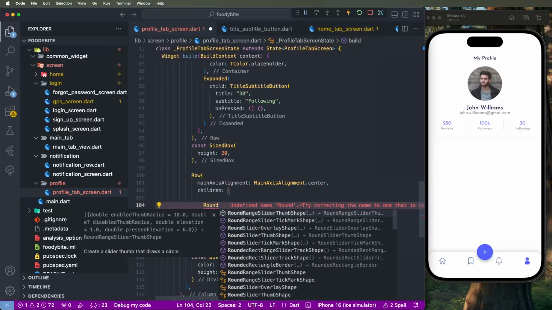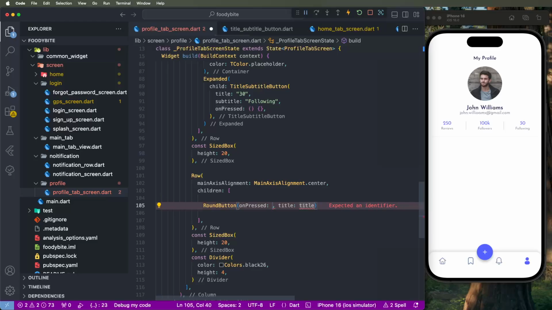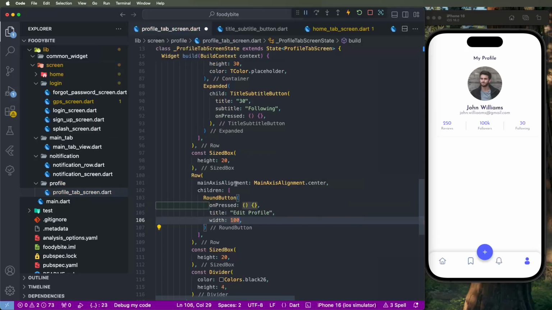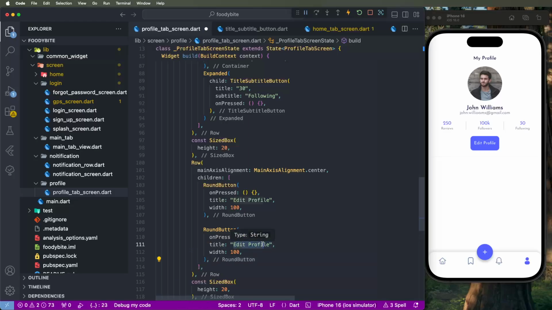On press event, set the titles. We need to set the edit profile, and set the width. We need to set 100. Save this and show the buttons, and for the other buttons we need to copy this and paste it here. Now we need to make the setting button.